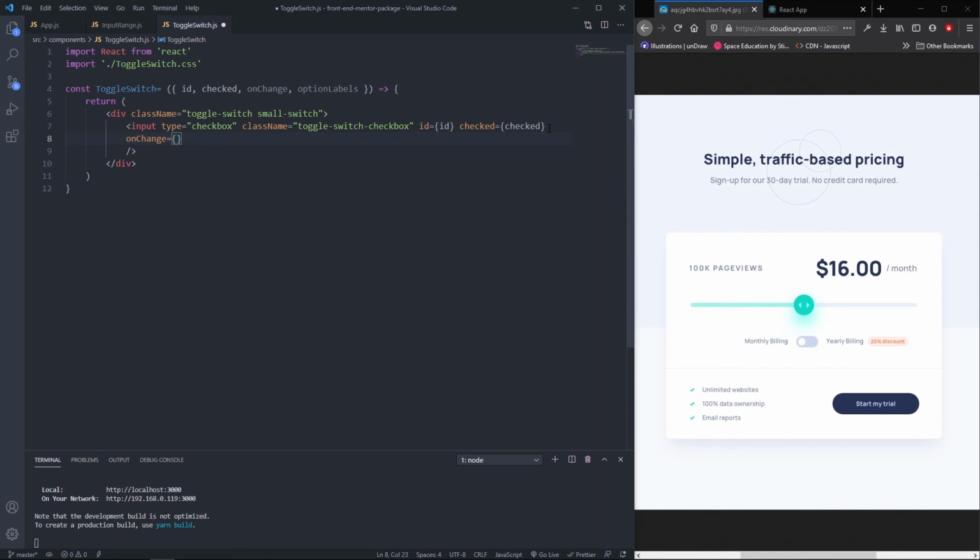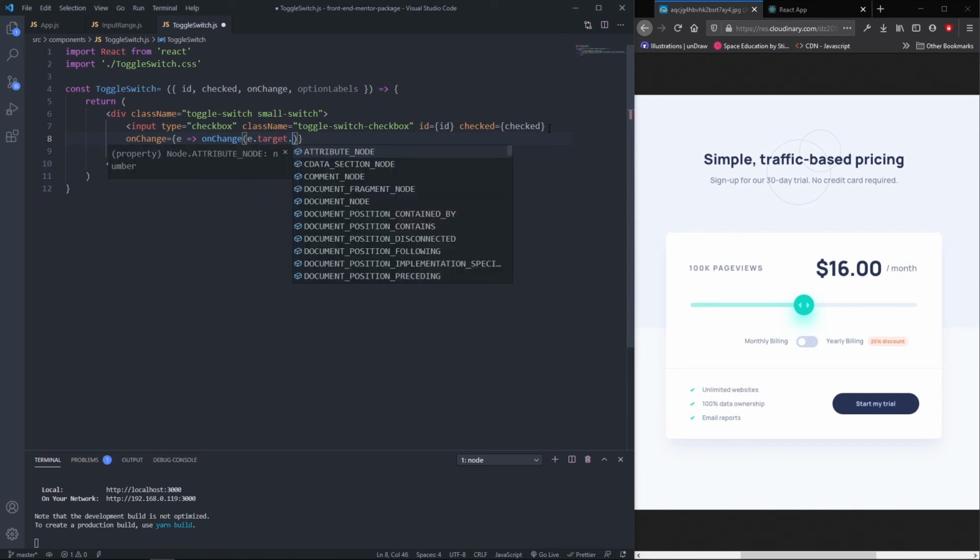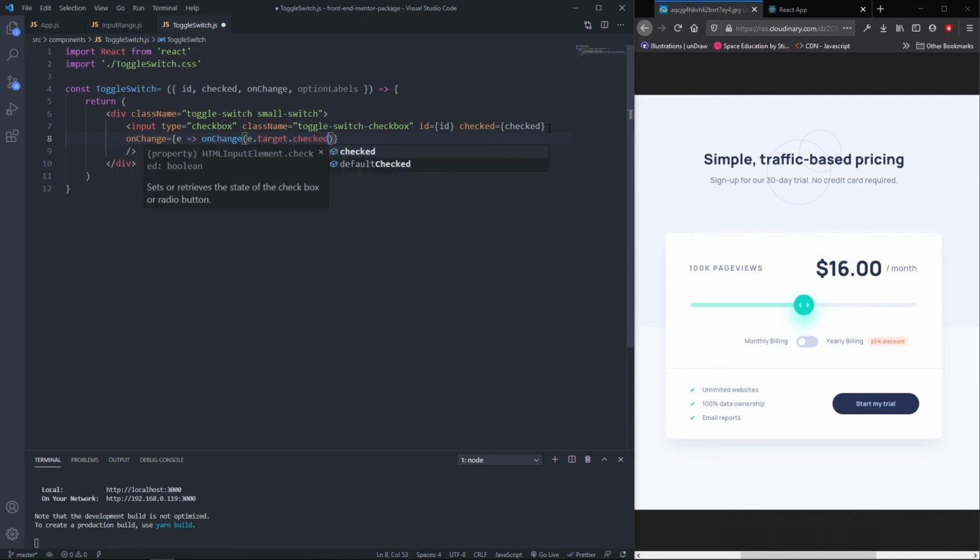Let me just do a self-closing tag so we can take care of those curly error lines we see there. And we're going to add an onChange event to this. So I'm going to say onChange, e for the current event, and I'm going to call that function that I've passed through as a param. Just going to pass through e.target.checked.